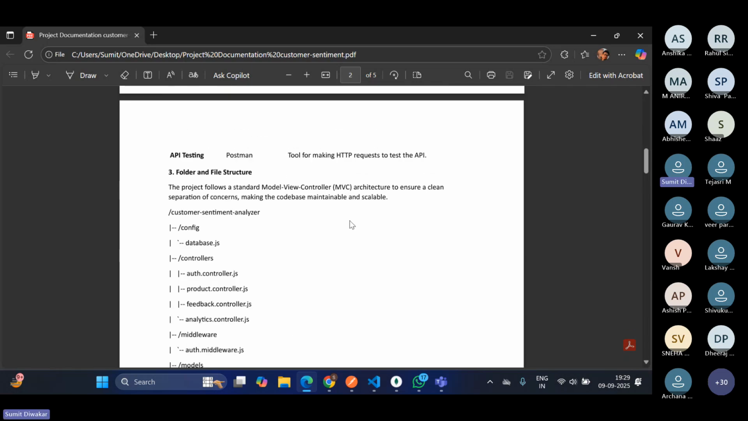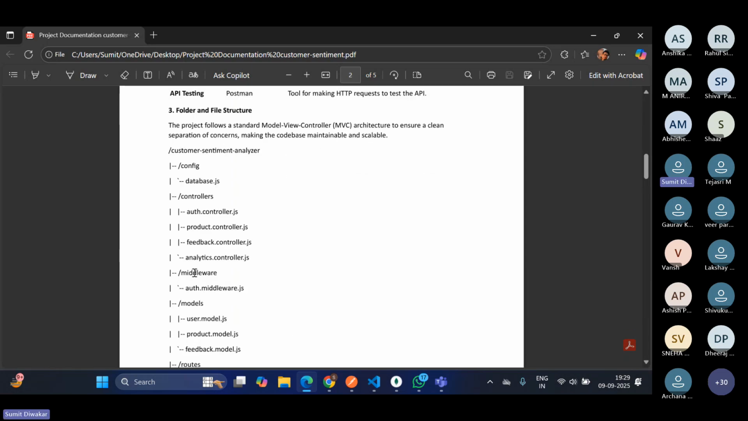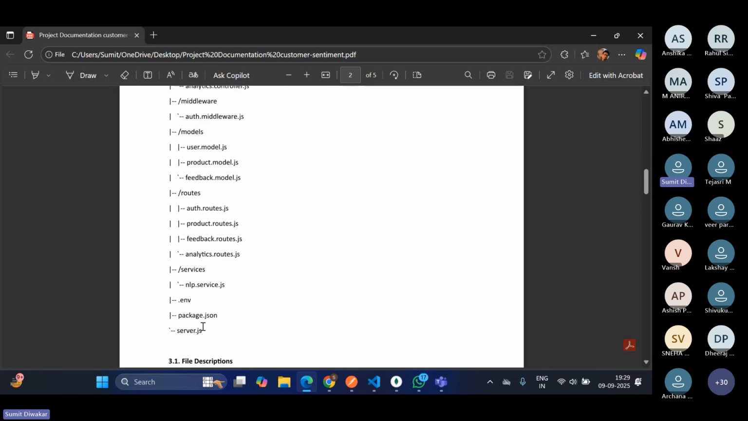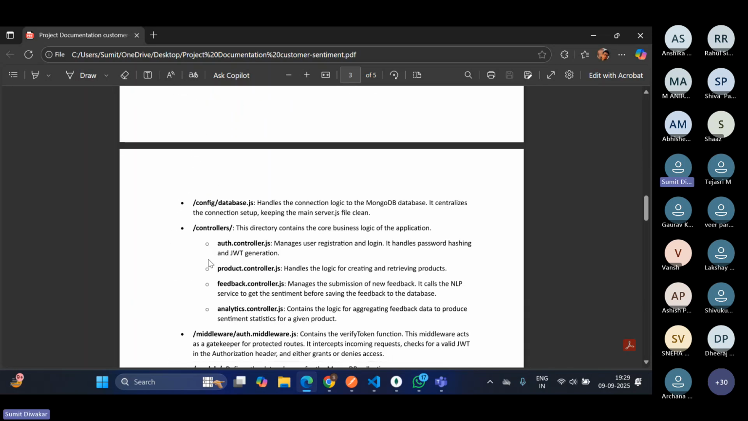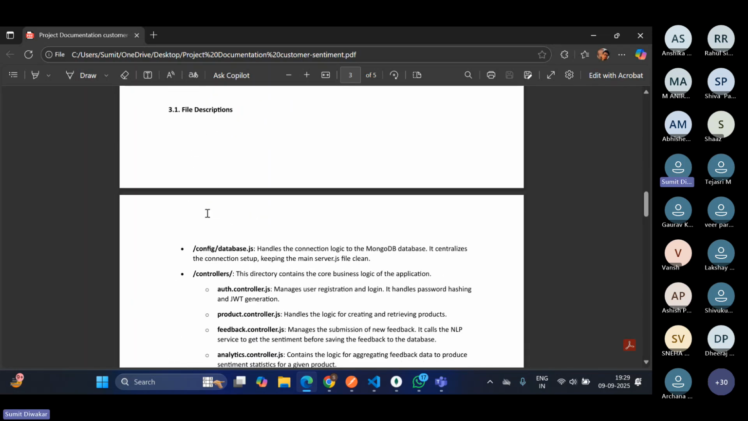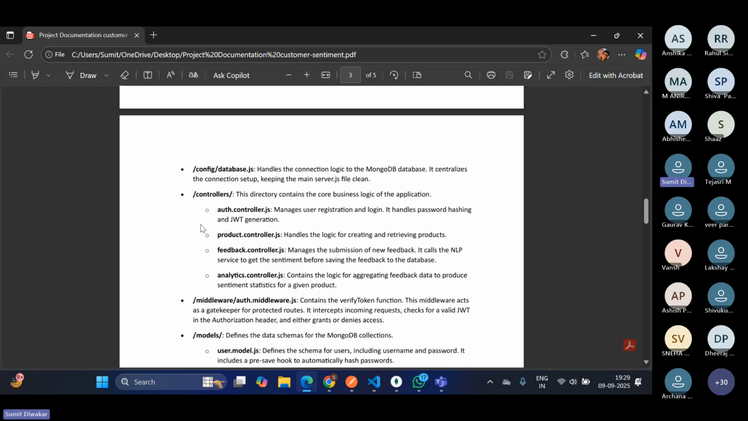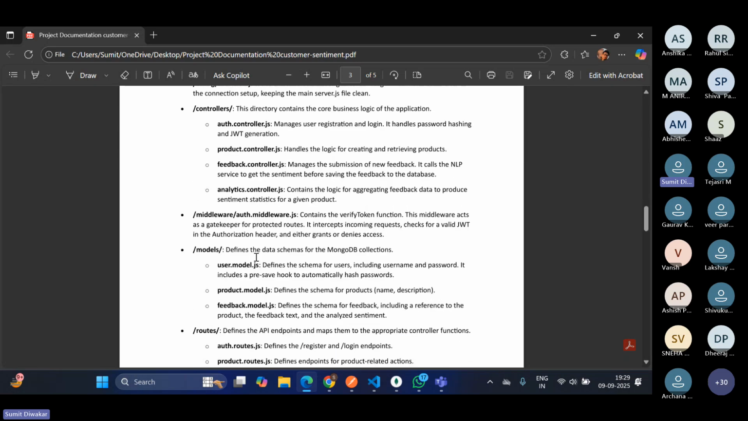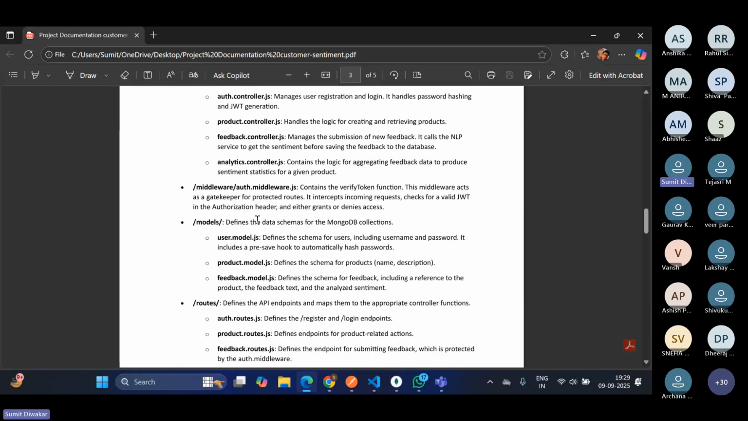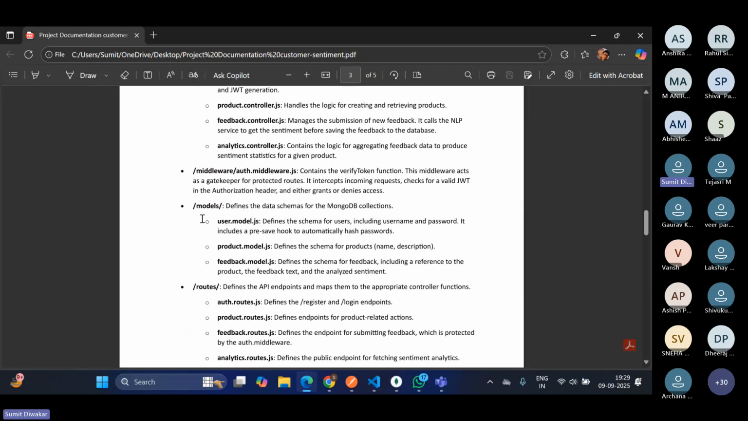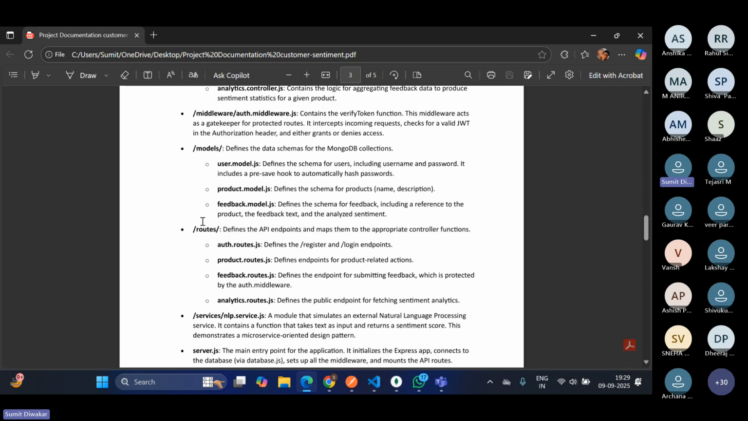This is my folder structure: config, controllers, middleware, models and their files. Let me talk about the database. In config, this is my database file in which MongoDB is connected. Controllers is where all the routes are created. Middleware protects the authentication process. And models is where the user, product, and feedback models are written, along with their routes.